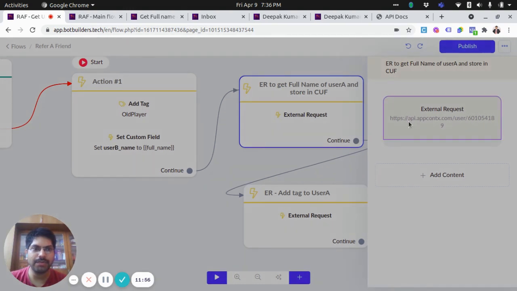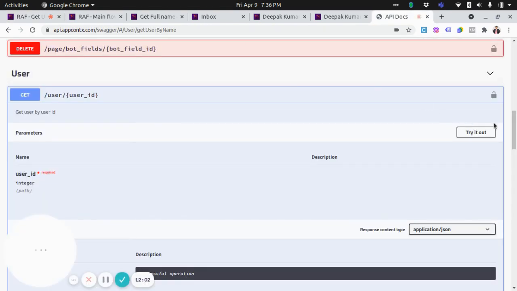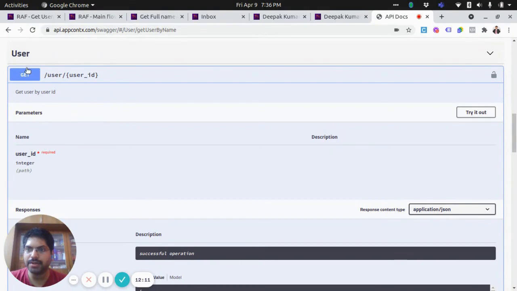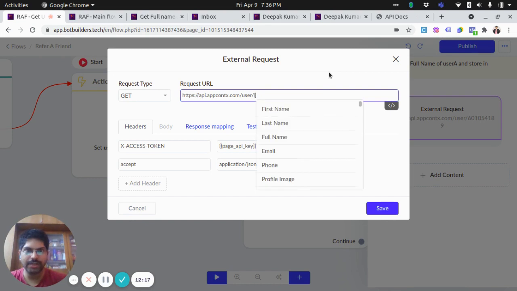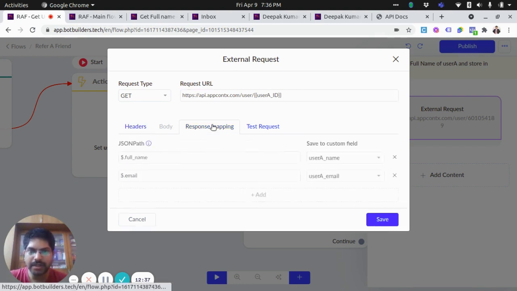Now this is a user request. It's going to be a get URL, and it's going to be api.appcontext. You can actually see here, this is a base URL, and obviously it needs to be HTTPS, and it will be a get request, and then this is the endpoint. I was testing this, so it has to be user AID. Now we need to send the access token and accept. This is how you create an external request. If you're not familiar with it, we'll look into a different tutorial. But basically, I'm creating an external request with access token and accept application/JSON.